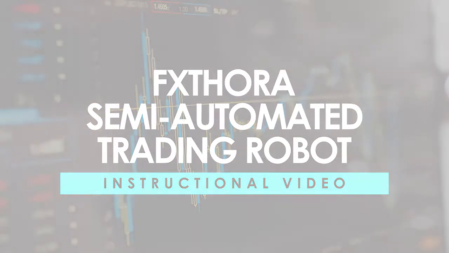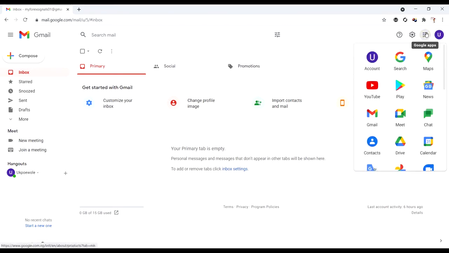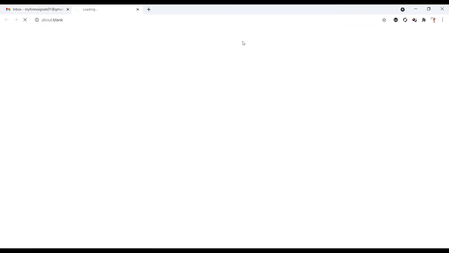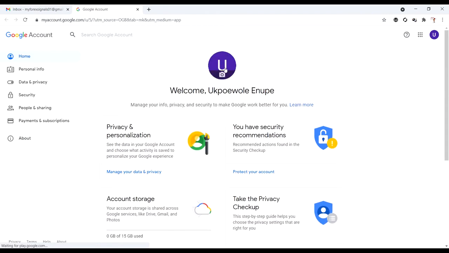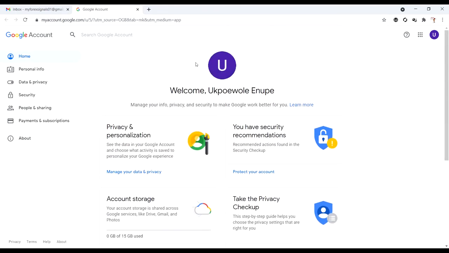So for the purpose of receiving email reports from our EA, I had to create a new Gmail account. This is my new Gmail account and this is the inbox. As you can see, the inbox is quite empty. When you succeed in creating your Gmail account, you then come to this place where it says Google Apps, and then go to account. The first option here is account, so you click on account, and when it opens you see more about your new Gmail account.